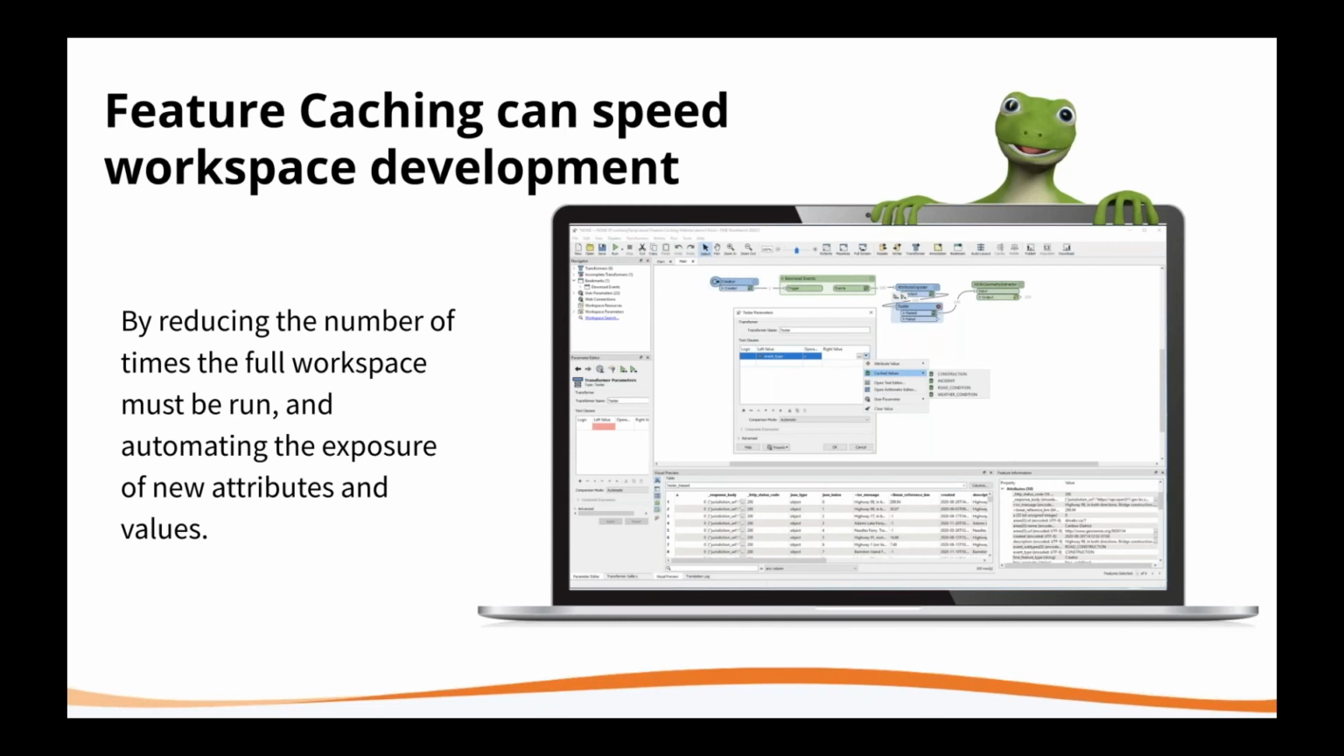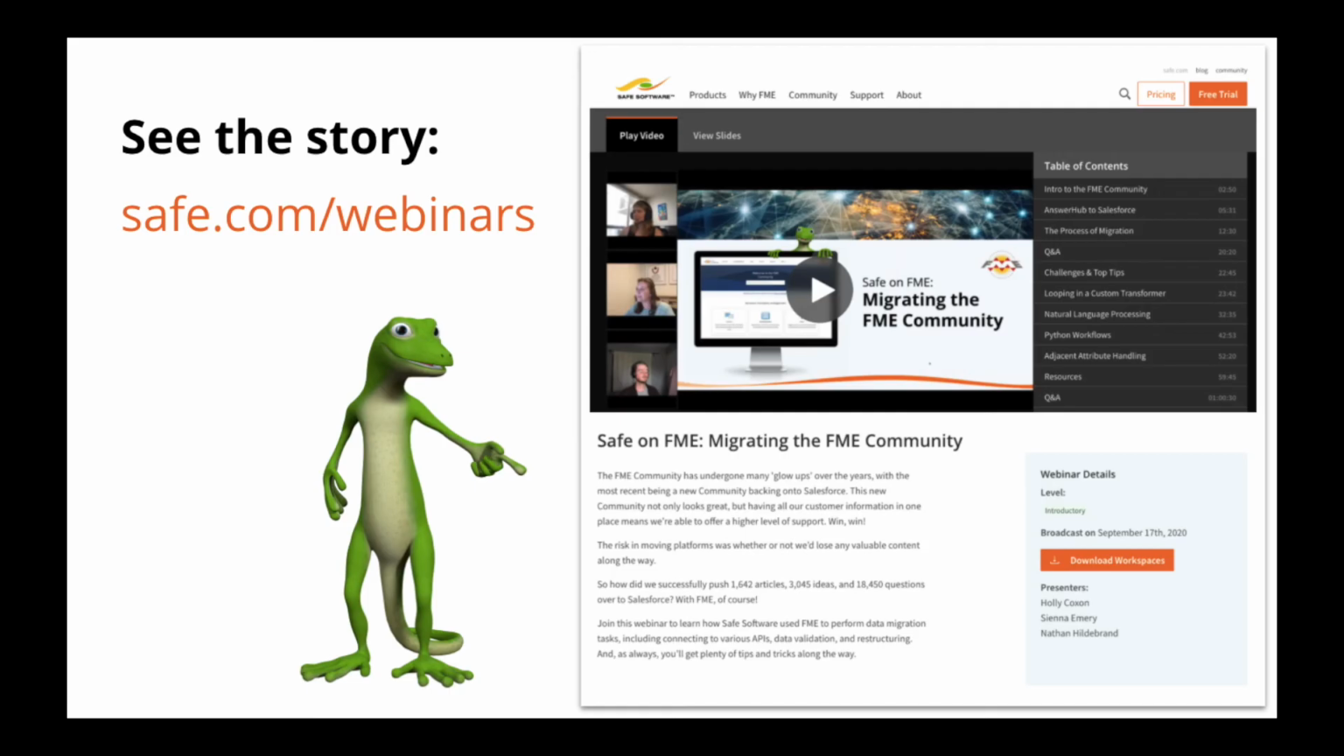We recently had a project where we were migrating our community pages from one system to another, and we used FME in-house to do that. And the team that did that said they just couldn't have done that without feature caching. So it is a lot of help.